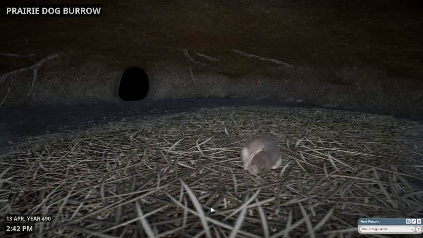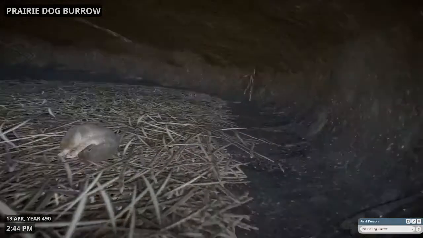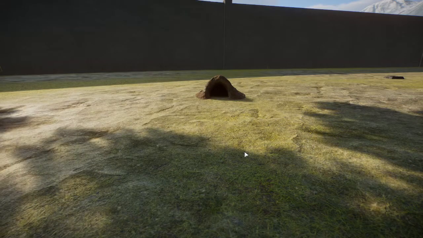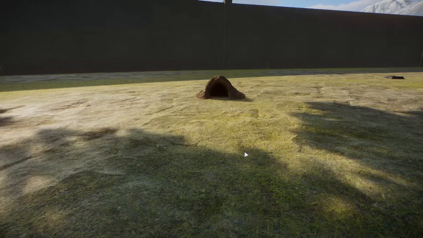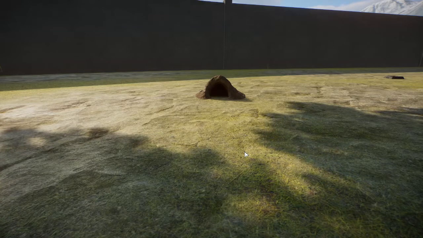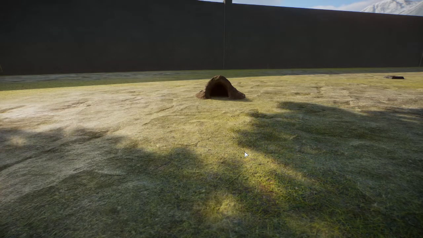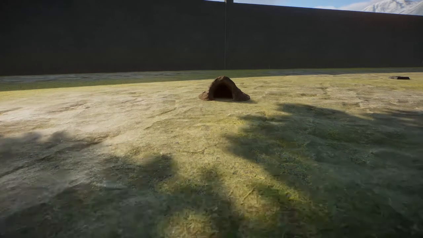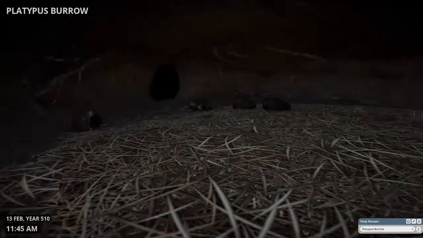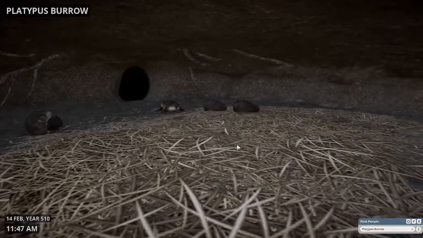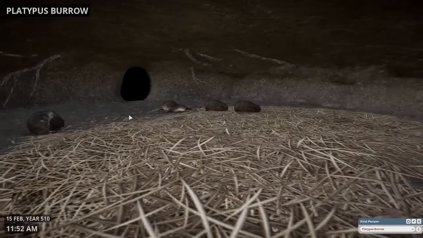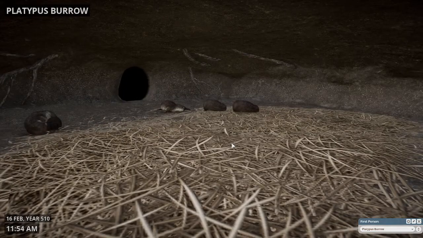He's so cute. Oh. You're the only one in here right now? Yep. And the new platypus, which has been on my wish list since the Australia pack, I think, which is when I actually started playing Planet Zoo. The new platypus also has a burrow. Look at those cuties! I don't know what's going on with the bedding. It's been doing that for a while.